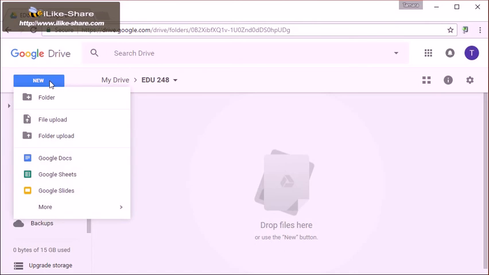The 3 types of documents that you will most often use for your courses are Google Docs, Google Sheets, and Google Slides. Docs is a word processing application like Microsoft Word, Sheets is a spreadsheet application like Excel, and Slides is a slideshow application like PowerPoint. I am going to select Google Docs.